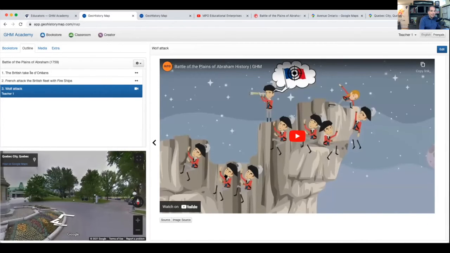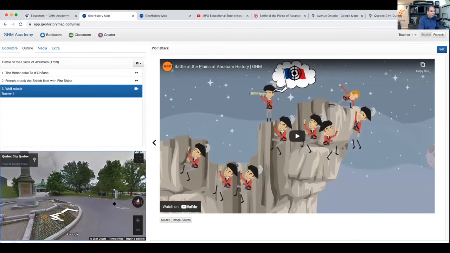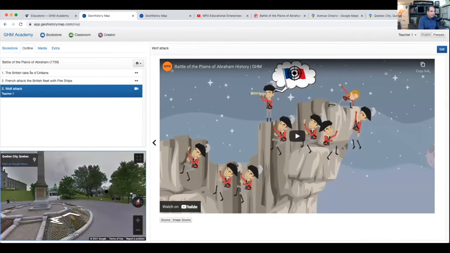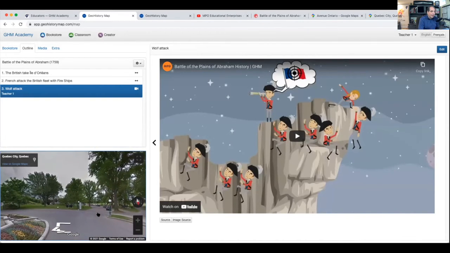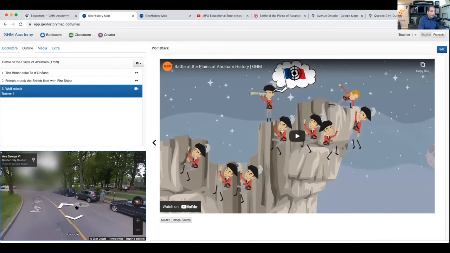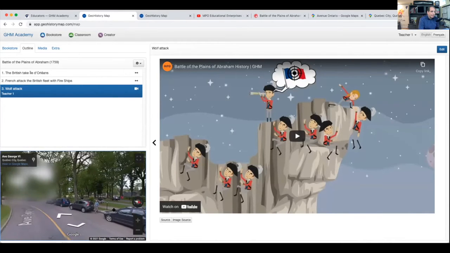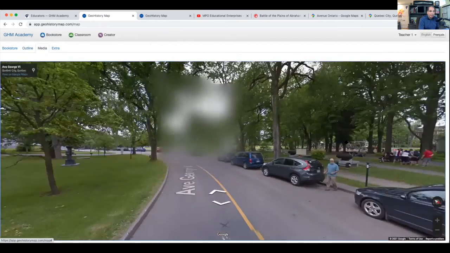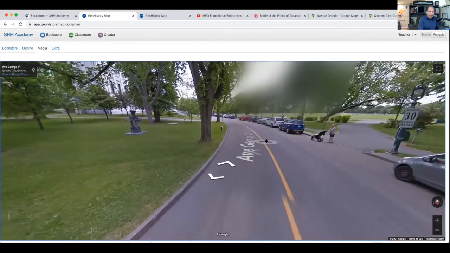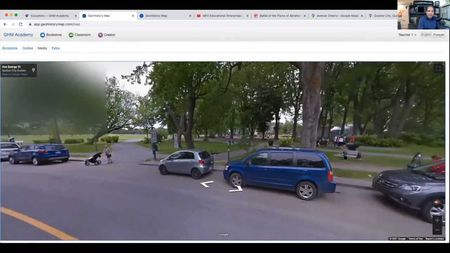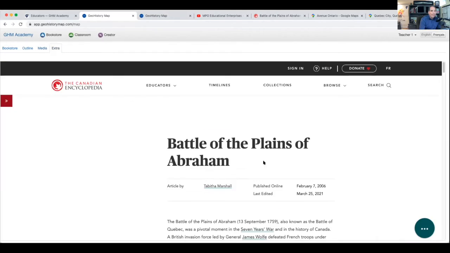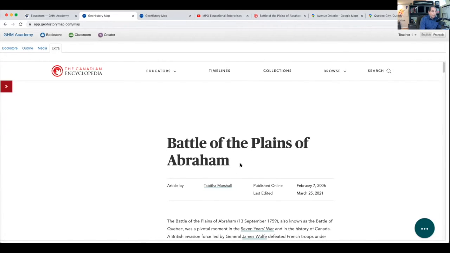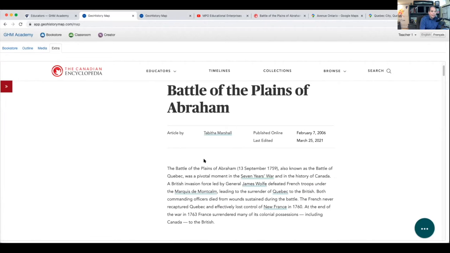Now you can see suddenly my page is full of things. I've got my direct link to my Google Street View. It's amazing. You can walk around. You can basically move around that Street View that I've given to the students access to. I can even look at it in a larger sense. And then you can see different things on the Battle of the Plains of Abraham, what it looks like today, right? When we go into the extra, we can see the Canadian Encyclopedia page about the Battle of the Plains of Abraham. And that's what you can see clearly and easily.